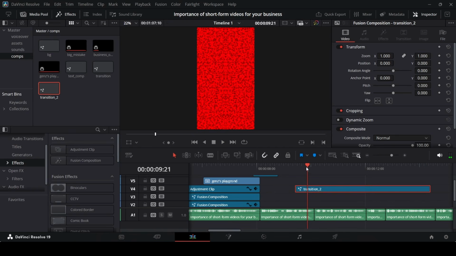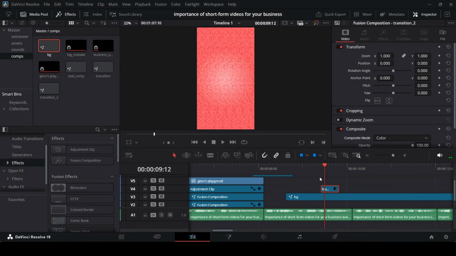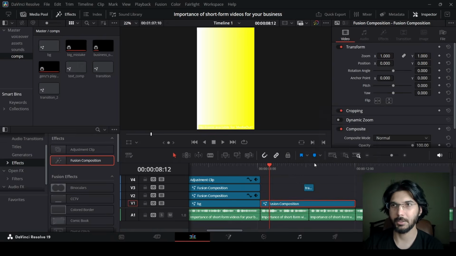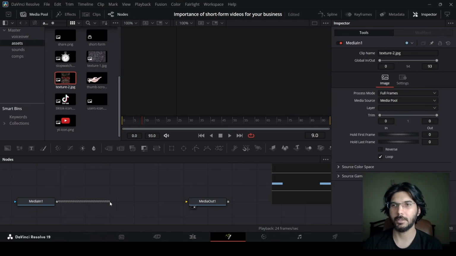All right. So let's cut this and position this right here. Add another background just to see how it looks. And now you can use the composite mode to change it, and this will work as a transition now. All right, so for the third scene, I'm just going to add in this vision composition, and this time I'm going to drag in this texture.